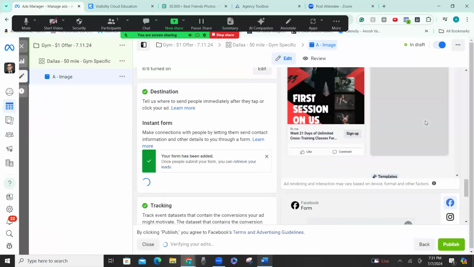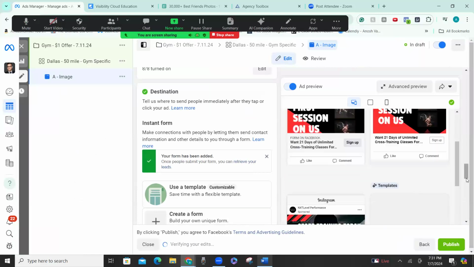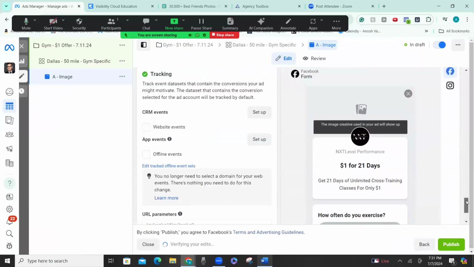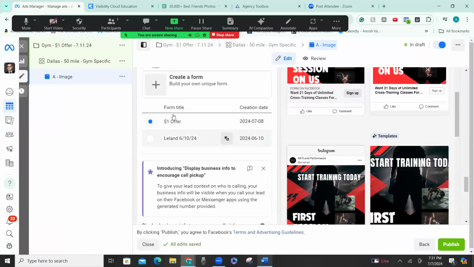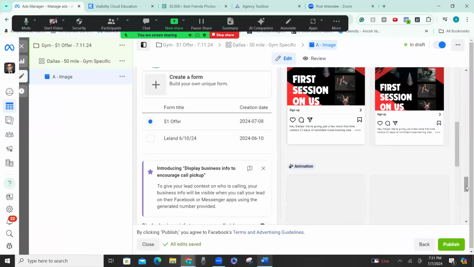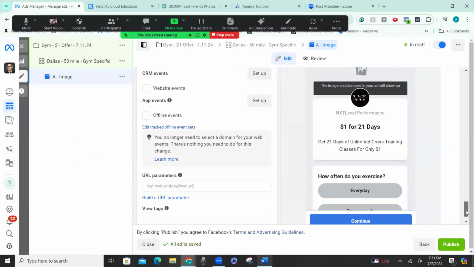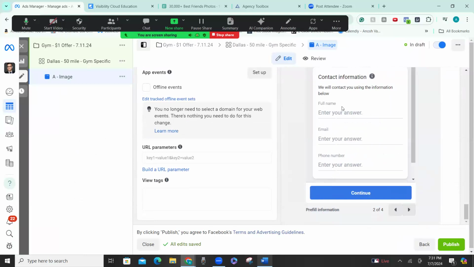And now, as you can see, the form is the $1 offer, okay? All right, so that offer is there. This is the form. This is how the ad looks. And this is what the form looks like. So if you want to just see how it looks, this is what the form would look like. This is the next screen where we collect their information.